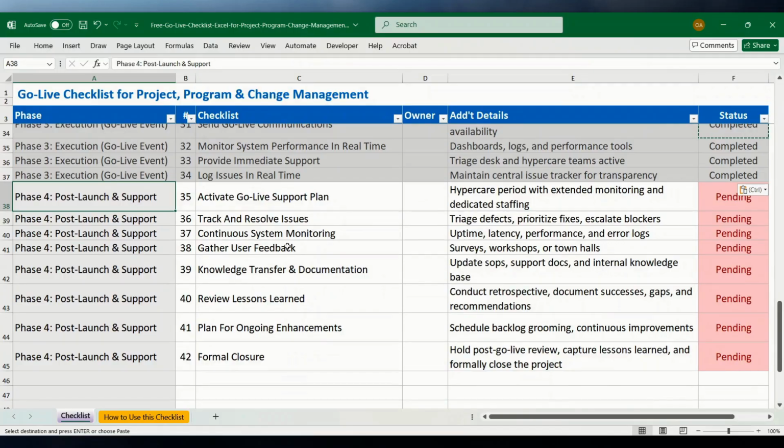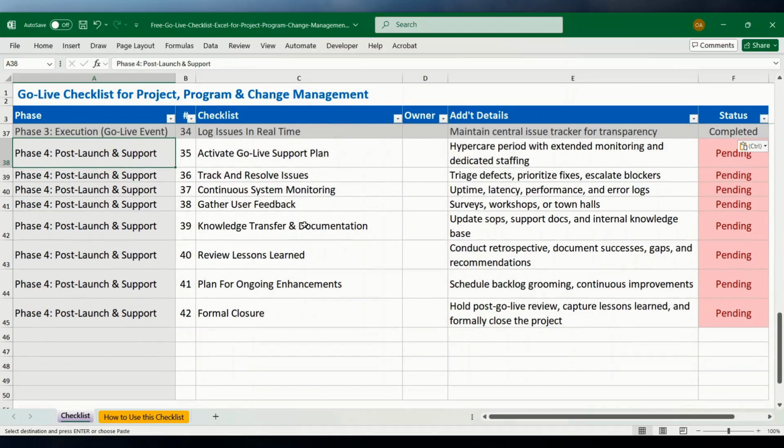So phase four, you want to activate your support plan. And that really involves monitoring the solution that has been rolled out and providing any additional support to impacted users. You also want to ensure you are tracking issues and resolving those issues, and that you continue to monitor system or process usage. It is very important to gather user feedback. A lot of projects run into issues because even after go live, they fail to gather user feedback and they start to run into resistance.